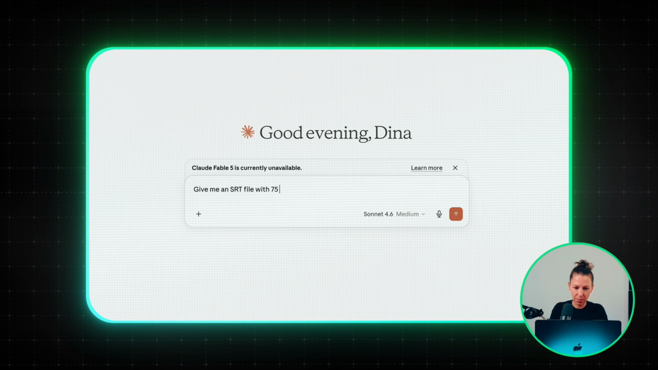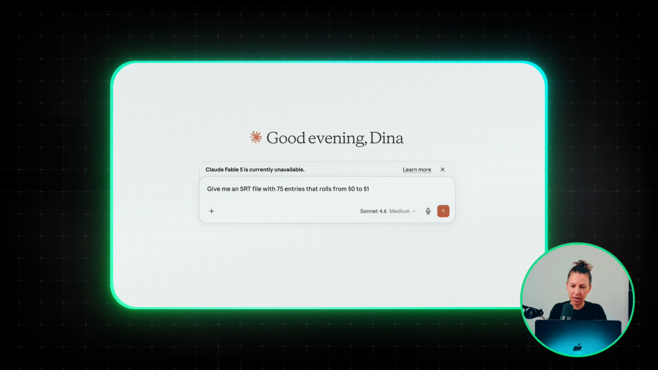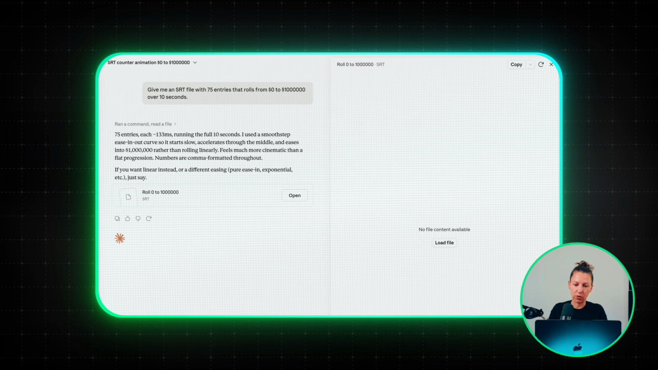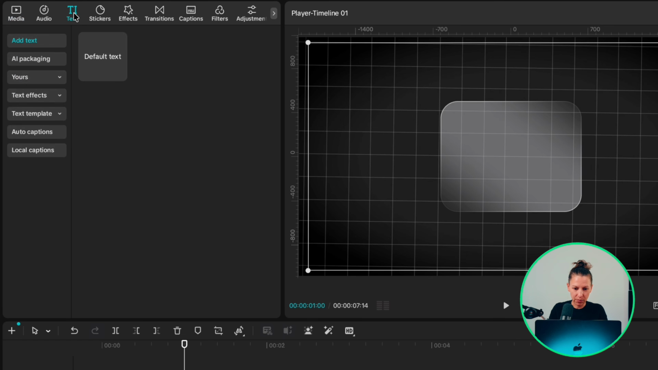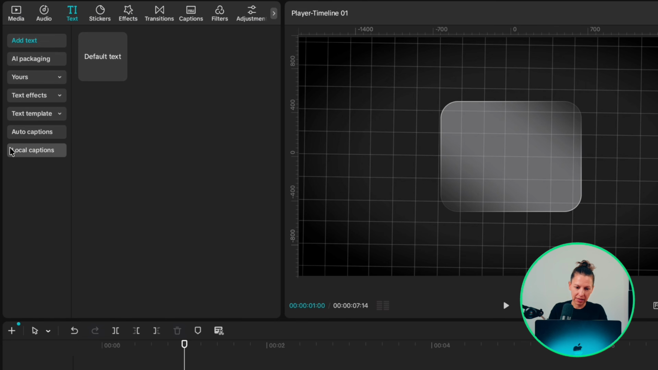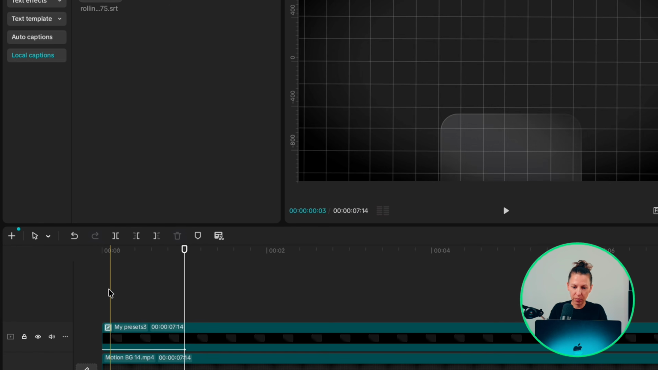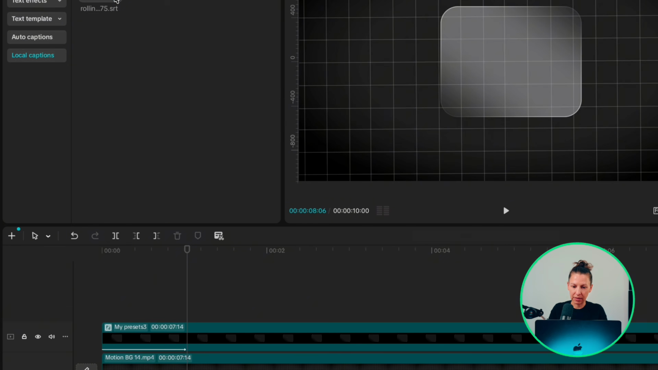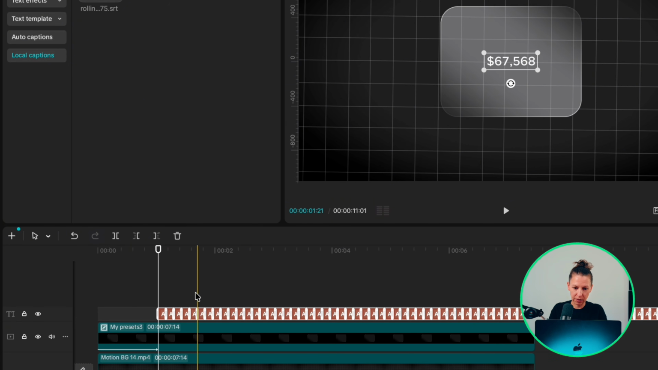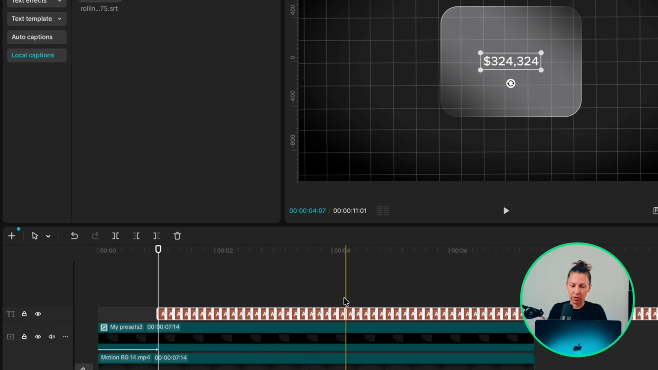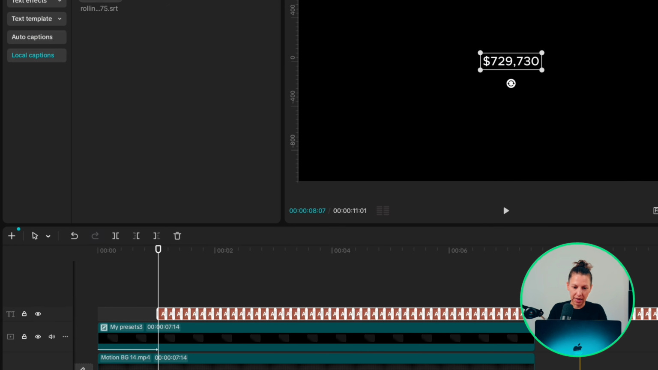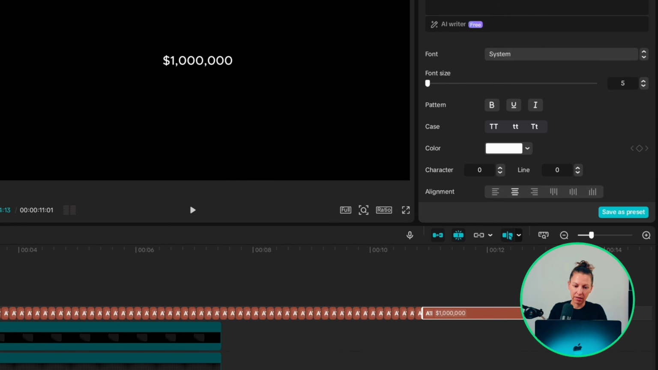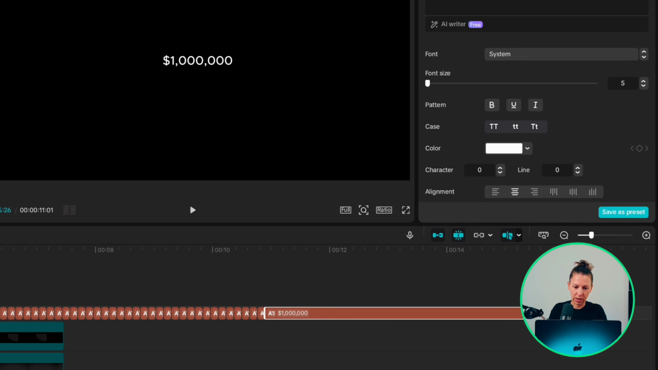Now, rather than typing thousands of numbers manually, I asked Claude to generate an SRT file that counts from 0 to 1 million. I already imported it. We can find it under Text, Local Captions. So move your playhead a little forward and add your SRT file to the timeline as your third layer. Each entry in the file is a caption with a dollar value, and CapCut loads them one by one, as you can see. Go to the very end and lengthen the last caption so it holds when the count reaches the end.